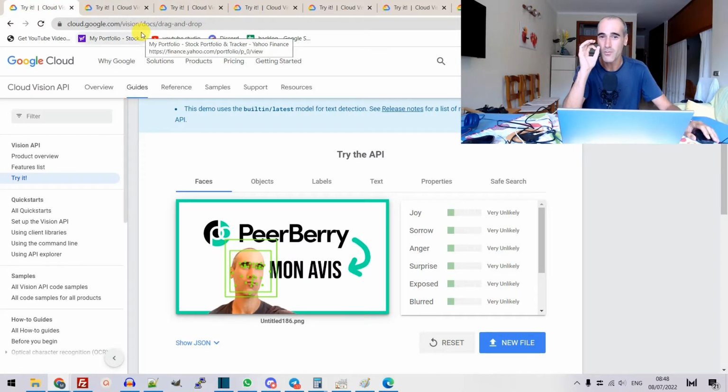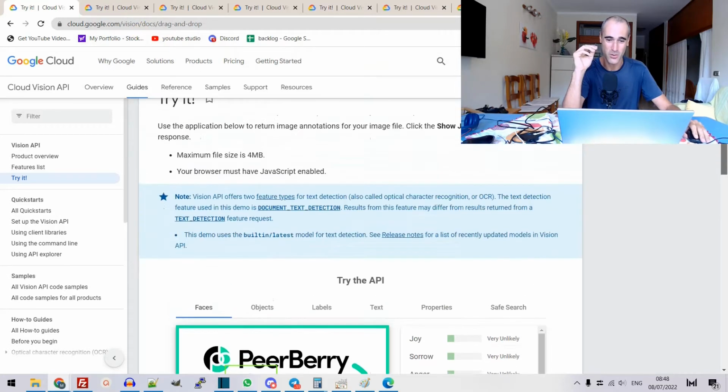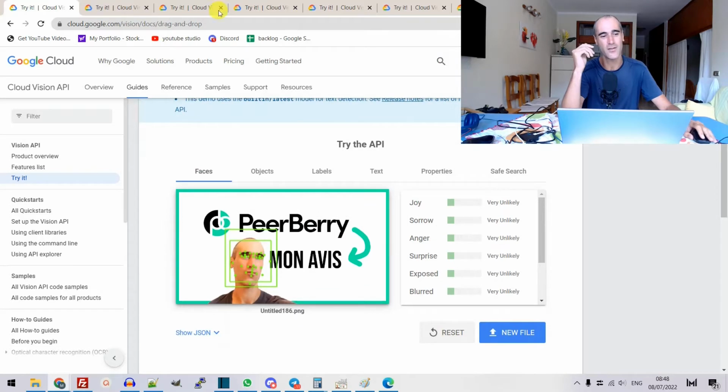But what you should know, and it took me time to know it because I didn't know the existence of this tool, is that the picture that you upload will be analyzed by a tool called Cloud Vision from Google. This is an artificial intelligence tool, and it will try to understand everything on your picture. You can use it for free.